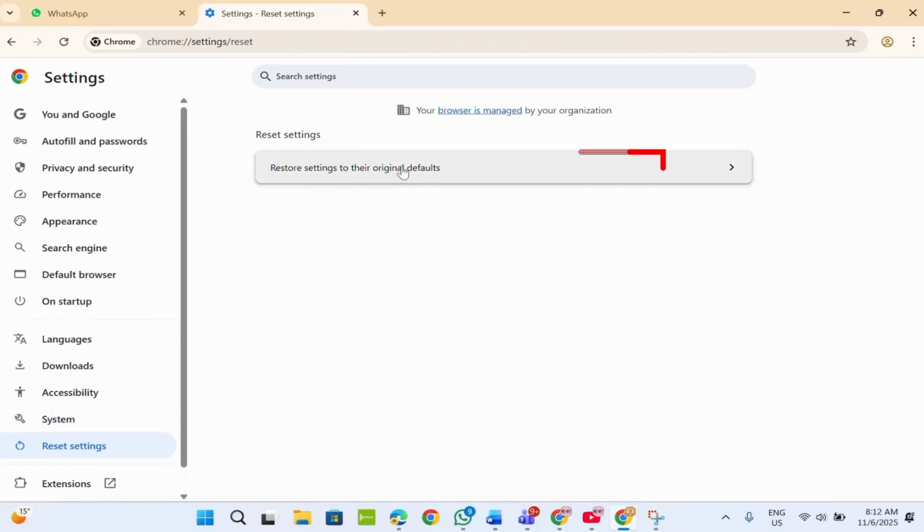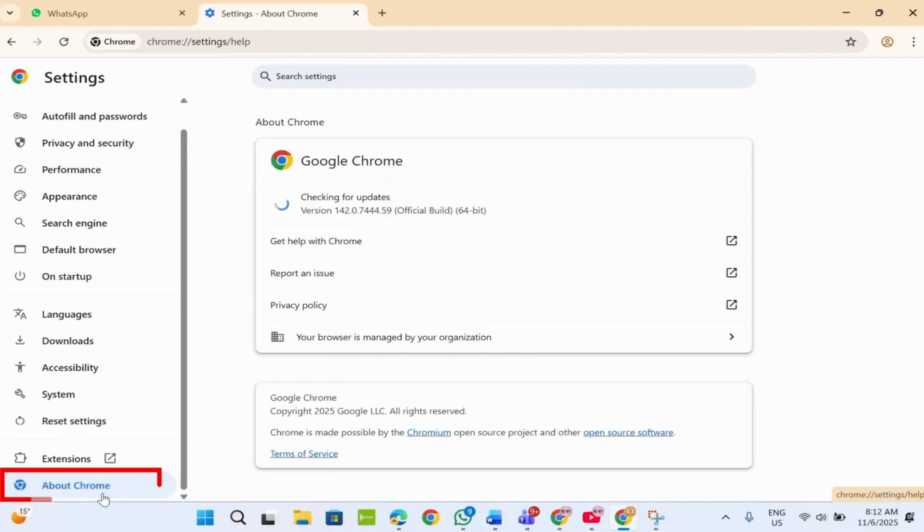Now, another option is to go to reset settings and restore settings to the original defaults, which can also help. Then scroll down, go to About Chrome, and this will automatically check for updates and make sure that Google Chrome is updated to the latest version. Sometimes Google Chrome not updating might also be the issue.